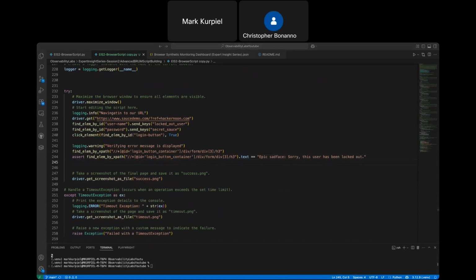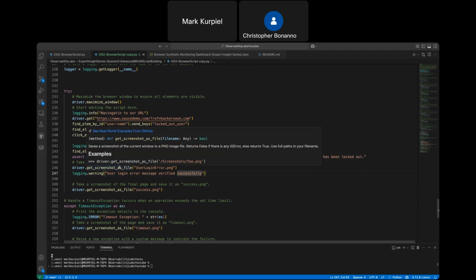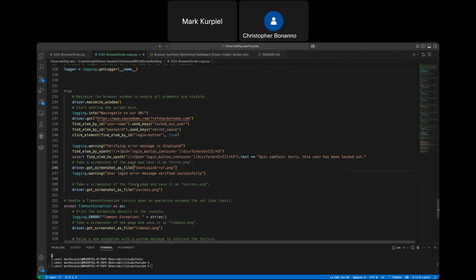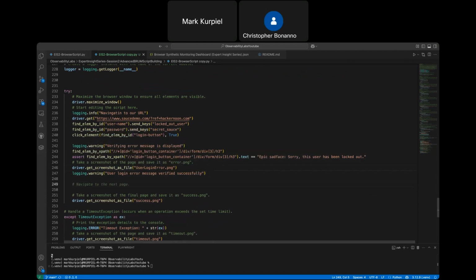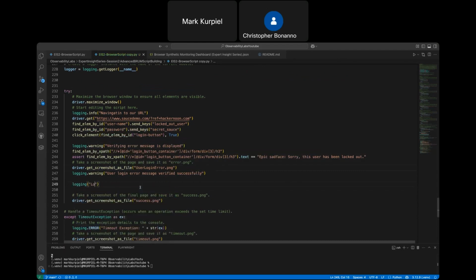And then the next thing I want to do here is take a screenshot. And then log.warning, user login message verified successfully. So we took a screenshot here, and I'll show this off in the demo, showing that the user message is correct. This user is supposed to be locked out, and that's working properly. So the next thing I'm going to do is a logging.info. I'm going to log in using the right password, so logging in the valid user.